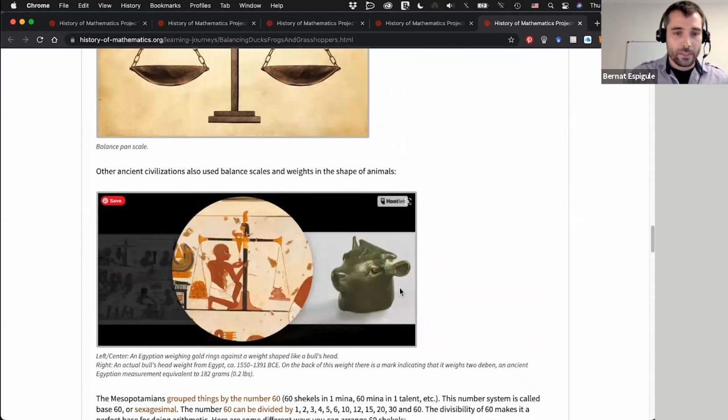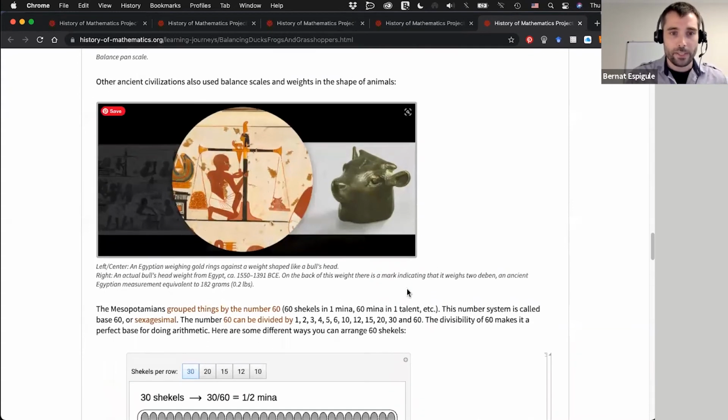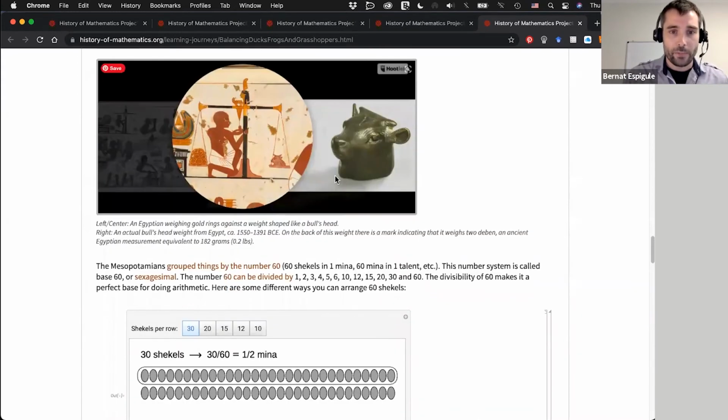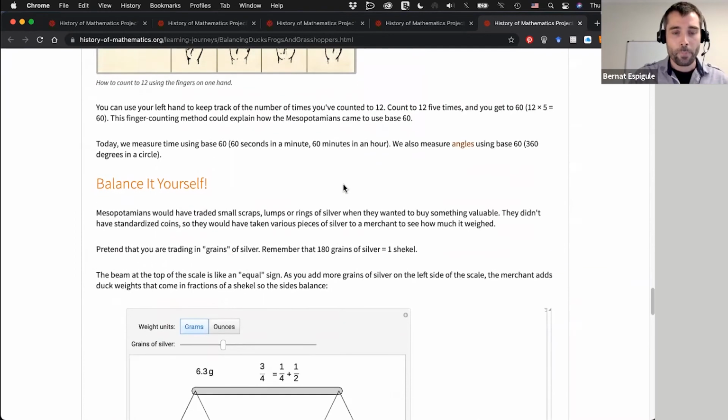that were used. And in Egypt, they were using a different system, not base 60, but they were very careful about measuring precious things like gold or other stuff.